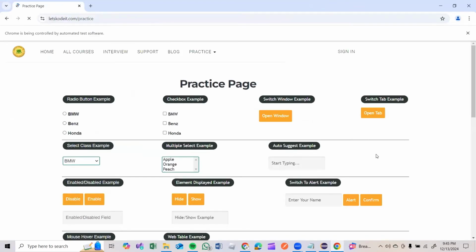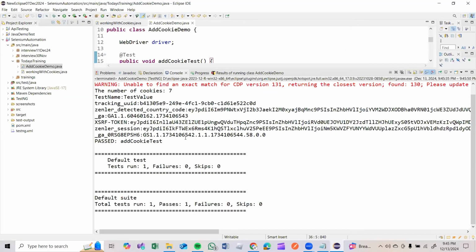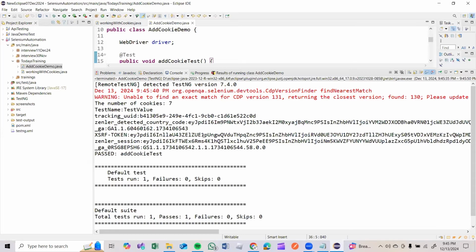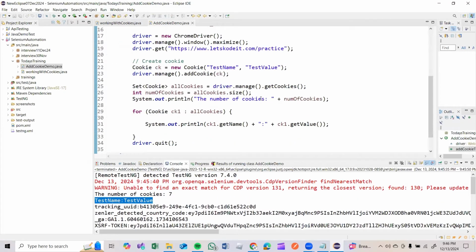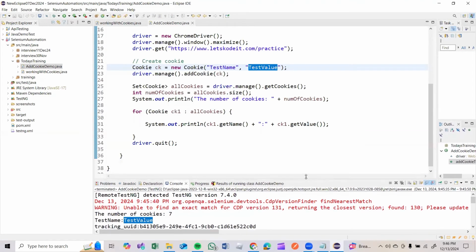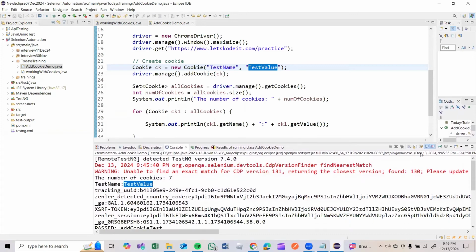Launch browser, open window, open website. Yes. Now you can see here we have added a cookie, test name and test value. So you can see the new cookie we have created, test name and test value, and we have added it. In this way, we can create and add a new cookie.